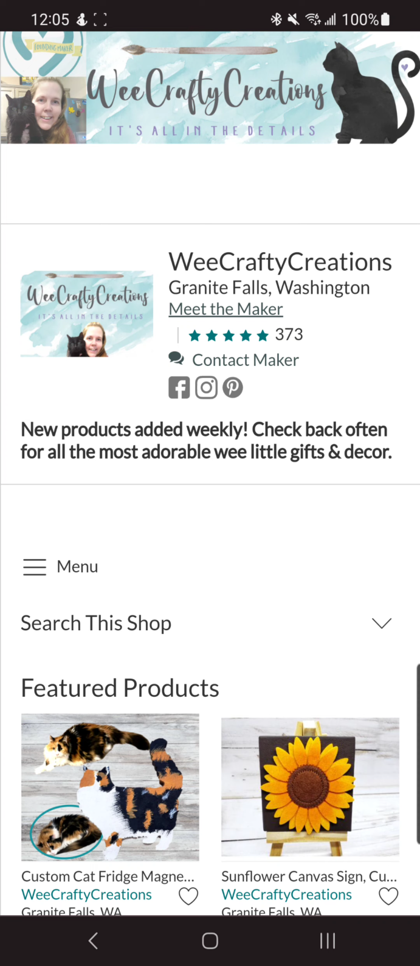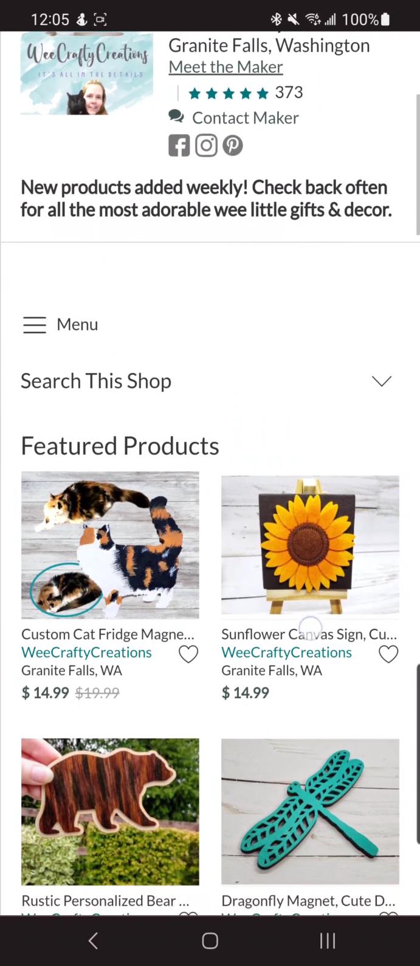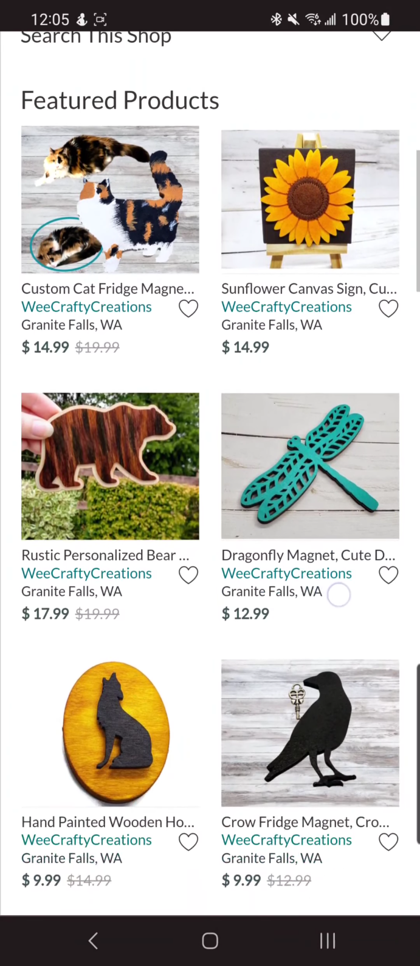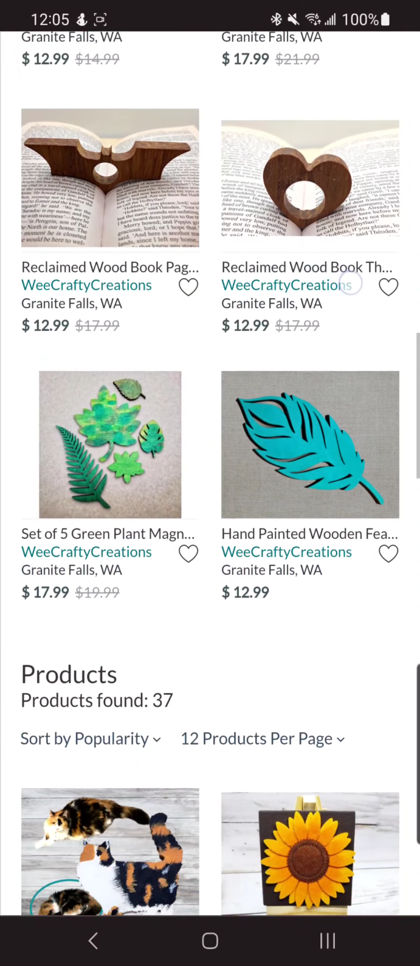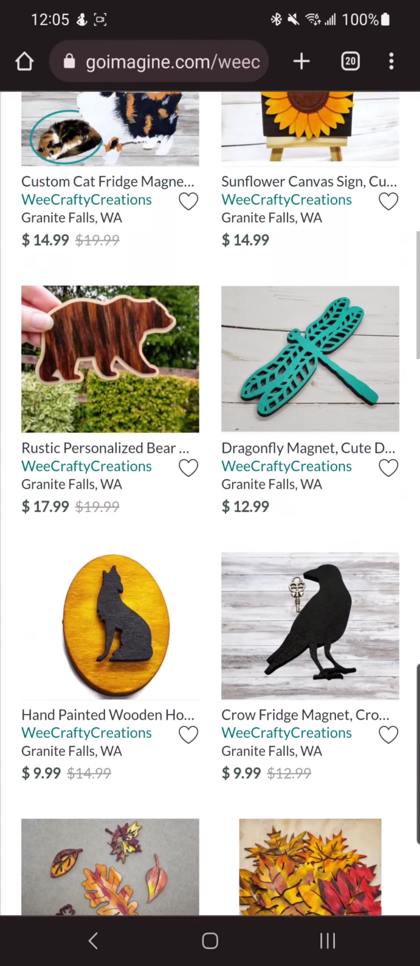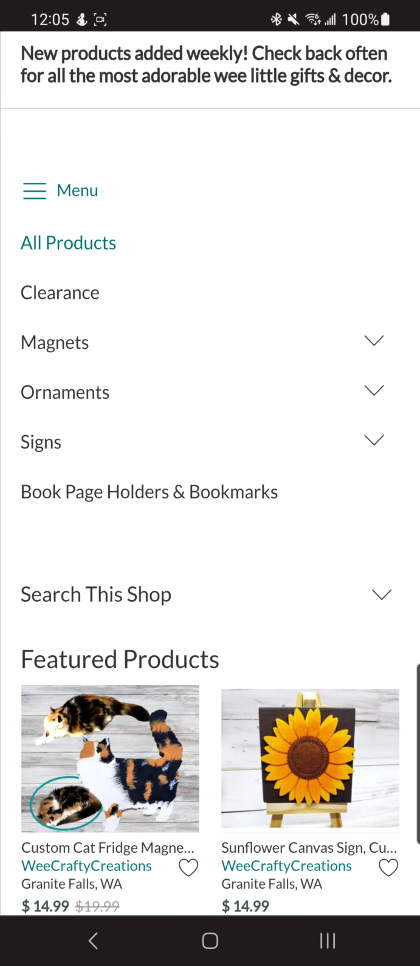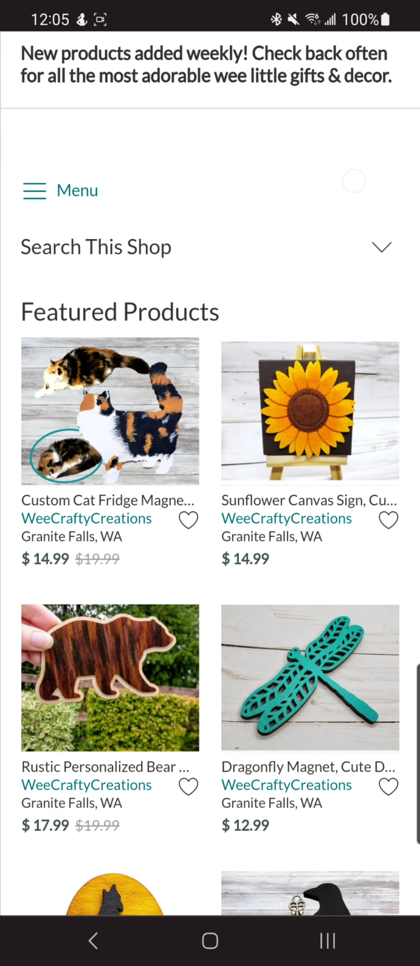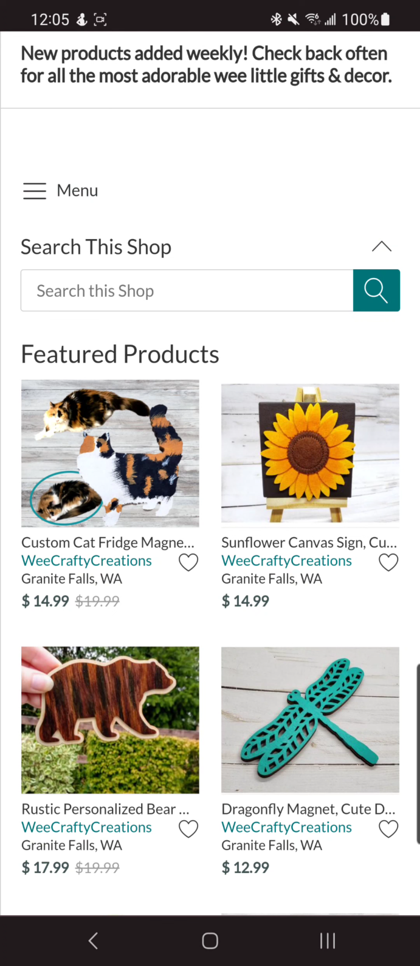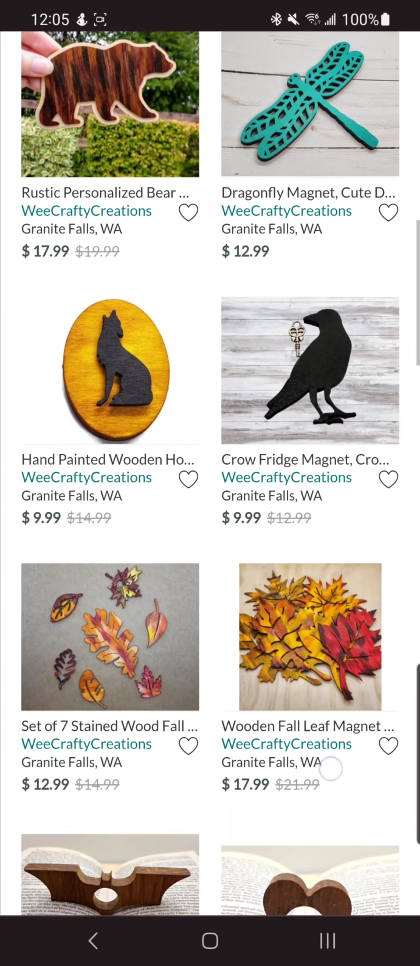And then right below that we've got this bold section that I've chosen this text here as my shop headline, I believe it's called. And then these are my featured products. So I chose 12 featured products to be at the top of my shop here. And then, of course, there's a menu right here where you can choose the different sections. And then there's also a search this shop where you can search this shop in particular for a particular product.